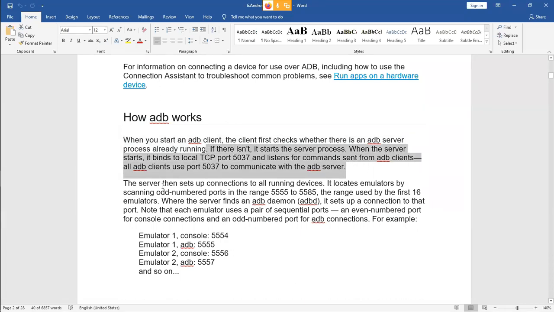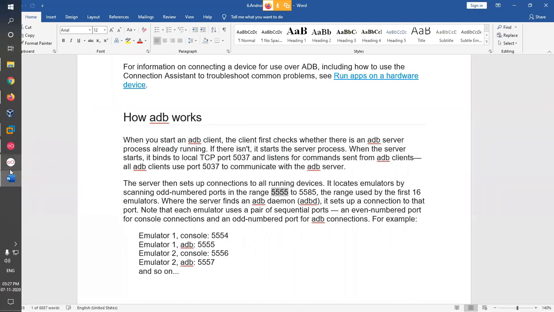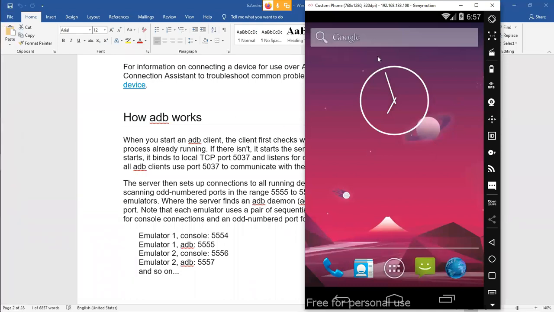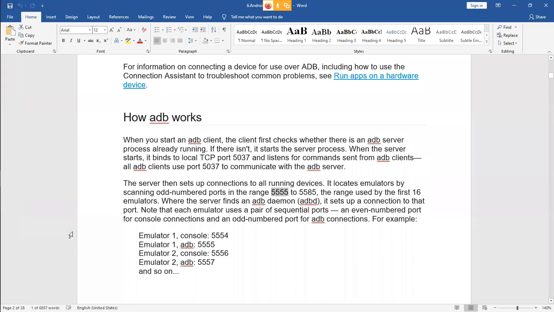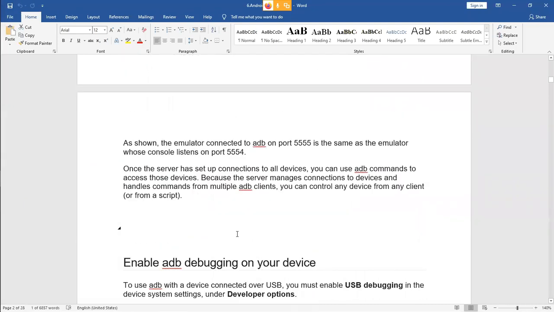By default, it will make a communication with the emulator on port number 5555. Emulator means the application. This is an application, but the application can be connected with the ADB server. So how are we going to use the ADB server? The emulator connects with ADB on port 5555, and the same emulator's console connection listens on port number 5554. Once the server has set up the connection, all the devices can be accessed using ADB commands, because the server manages connections to the devices and handles commands from multiple ADB clients.